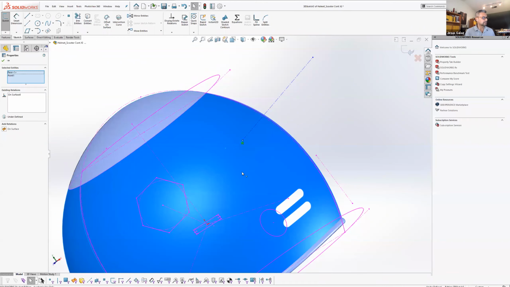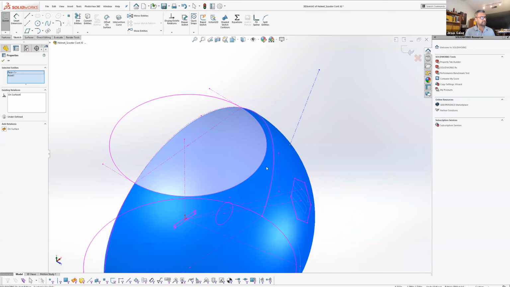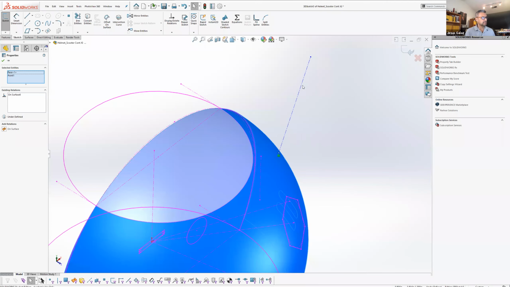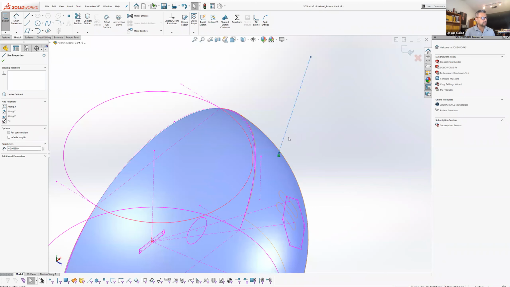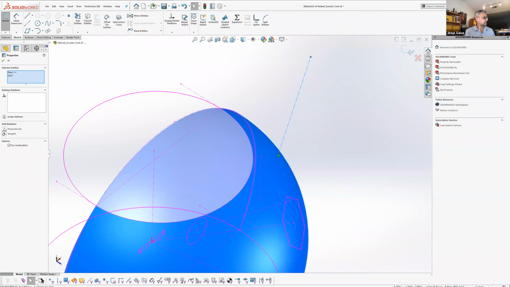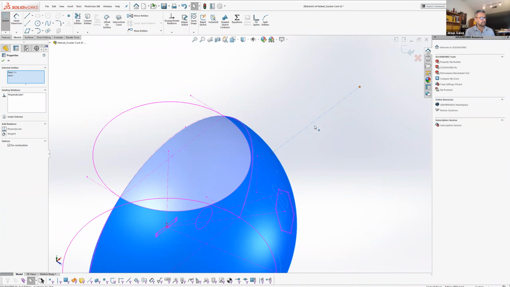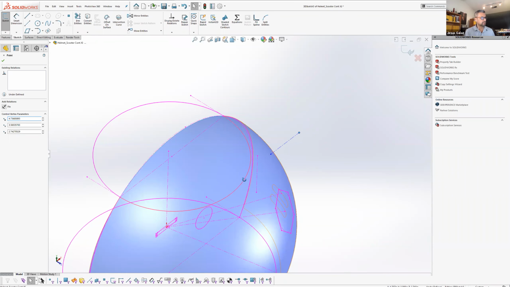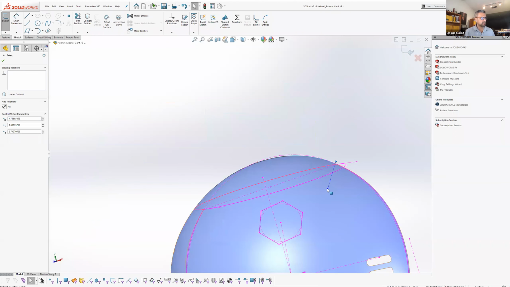All right, then I'm going to just go pretty much anywhere on that. And it's not perpendicular yet though. To get it perpendicular, I'm going to select the line itself, not the end point, but the line itself and the surface, and then select perpendicular. Now this line is perpendicular to this surface. So no matter where I move it, you can see that it remains perpendicular.